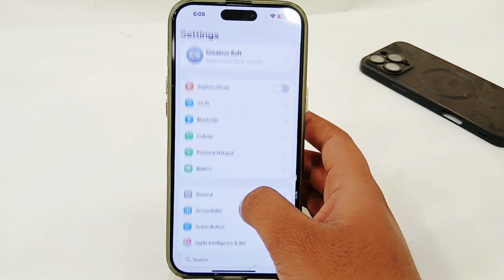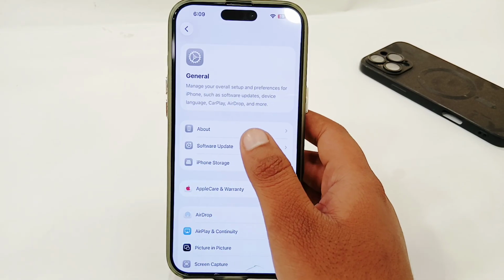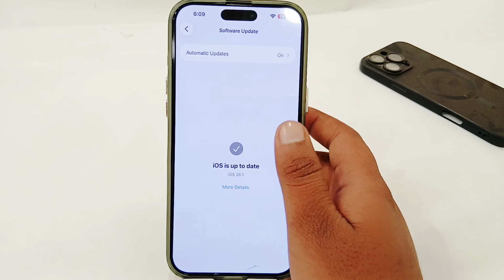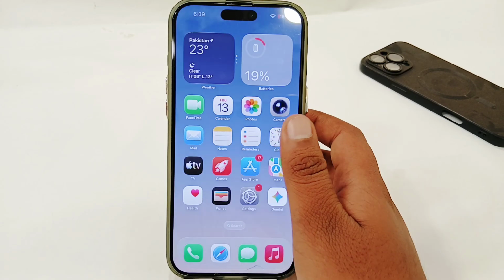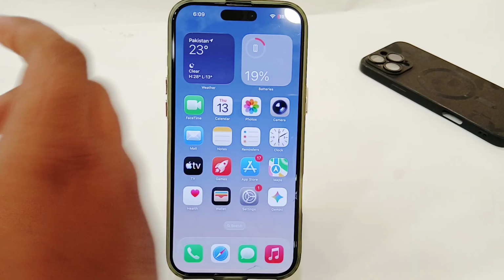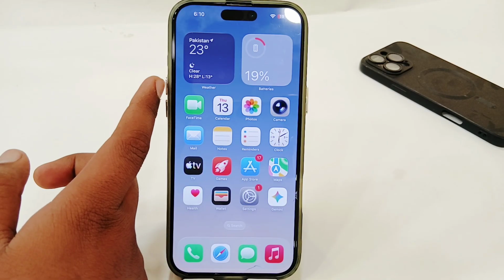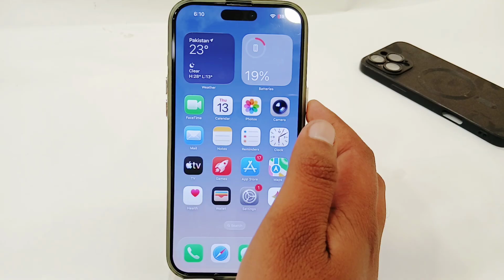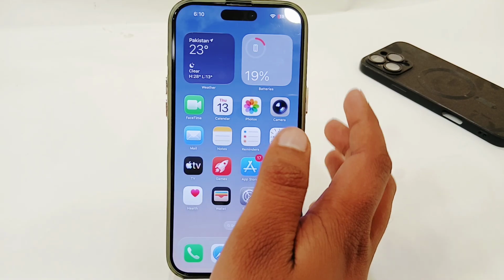So go to Settings, go to General, go to Software Update. And you have to make sure that you don't have any pending software update. If you find pending updates, you have to try to update your software. And then you have to quickly press and release your volume up, then volume down, then press and hold your power button and wait for your phone until the screen goes fully black.